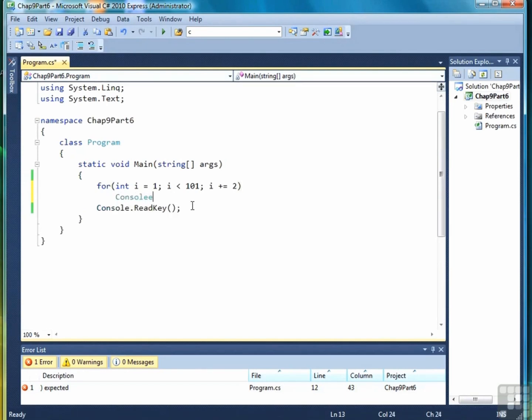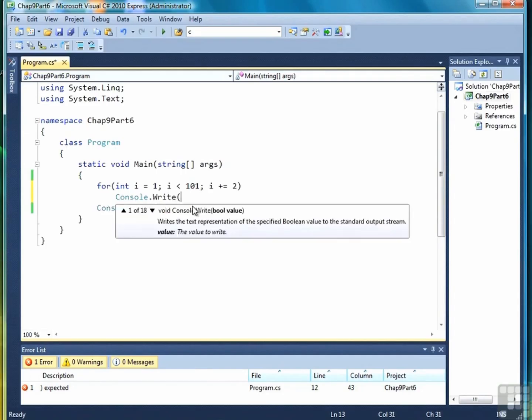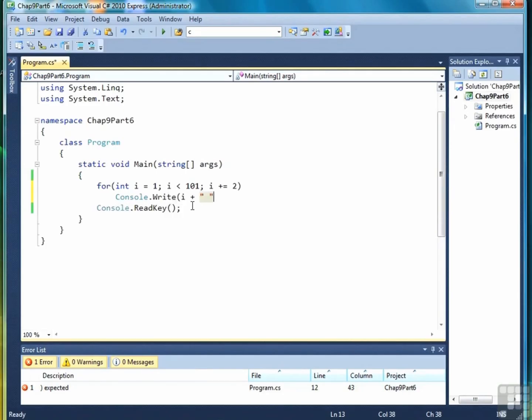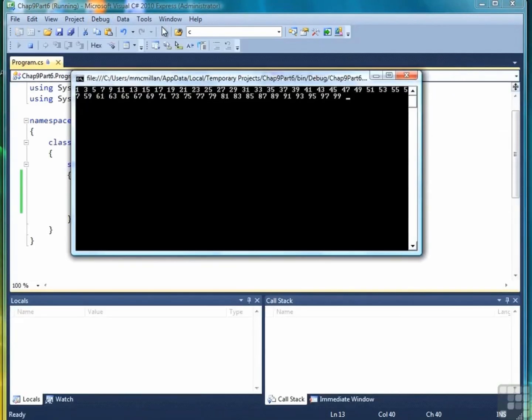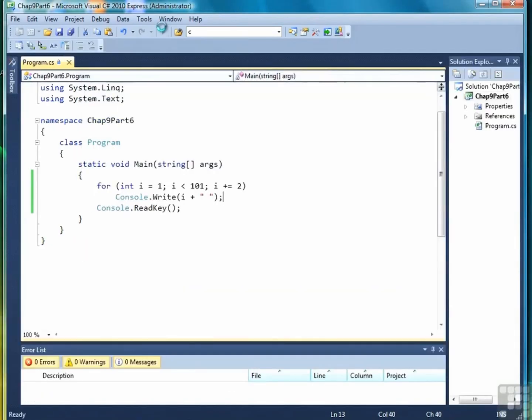In the body, all we need is just a Console.Write, and we'll have i with a space so that we can easily read the output. And let's run the program. And you see we get 1, 3, 5, 7, 9, 11, ... 95, 97, 99.